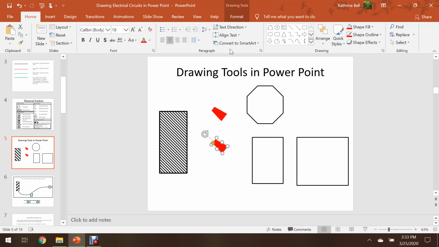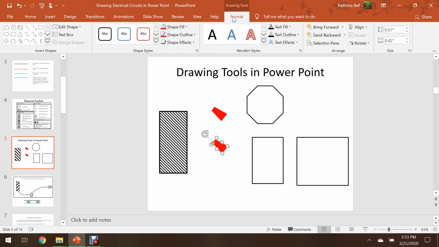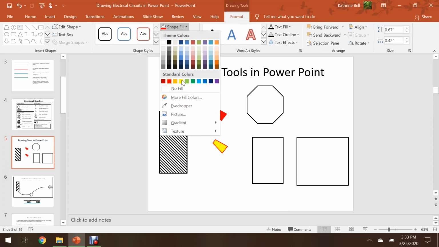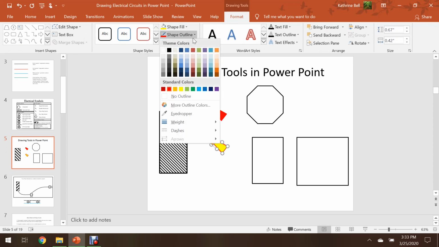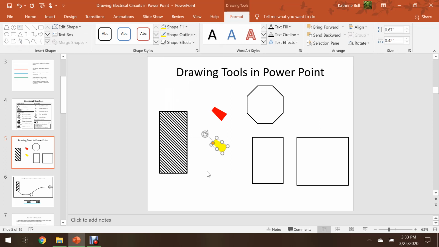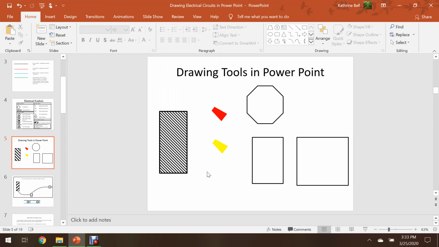Now I'm going to change the color of this one. I'm going to go up here to Format, click on Format, go to Shape Fill. We're going to make this one yellow. We're going to make our shape outline yellow. Now we have a yellow solderless connector.